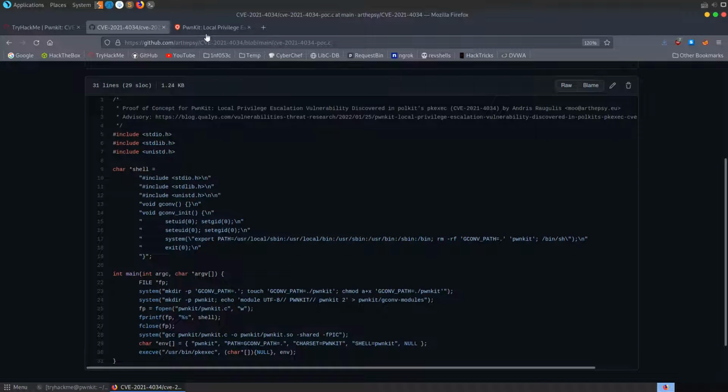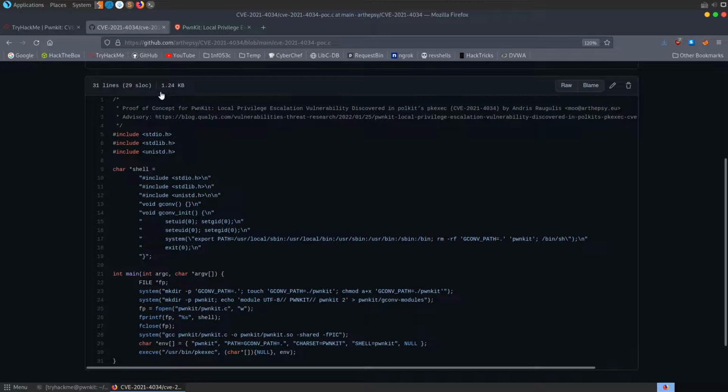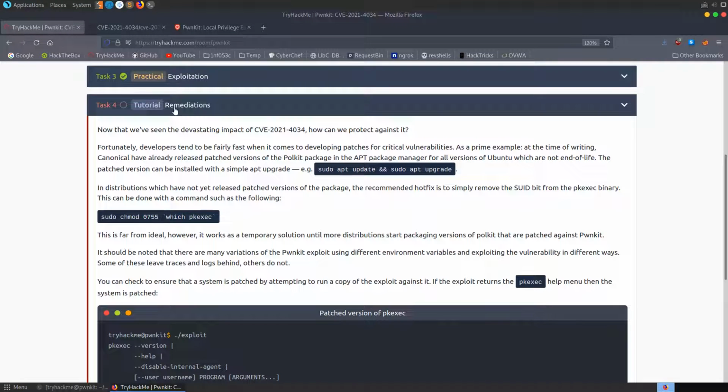Okay, so now that we've had a look at the technical details from the blog and we've reviewed the code of a proof of concept, let's go back and have a look at the remediation section of TryHackMe. So now that we've seen the devastating impact of CVE-2021-4034, how can we protect against it?